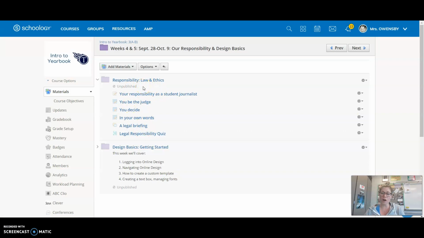It's not like the creative side of yearbook. This is the side of yearbook that is necessary and important, but it's more about learning the terms and different rules and things like that. So really take your time going through these things. You have all week until Sunday at 11:59 to do that. And if you have questions about anything in any of these assignments, please email me and let me know.